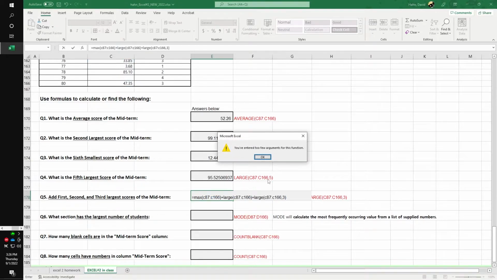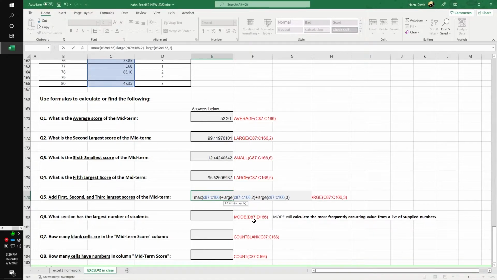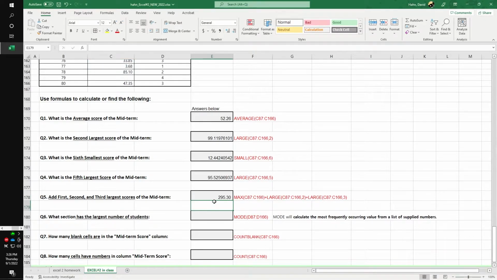What did I do wrong? I did something wrong. Max, C87, 6 plus, large. Oh, I forgot to put the large here. We wanted second largest, right? So comma, second. Those of you following at home, maybe you caught that. If you did, bravo. That's the numbers of all three added together.